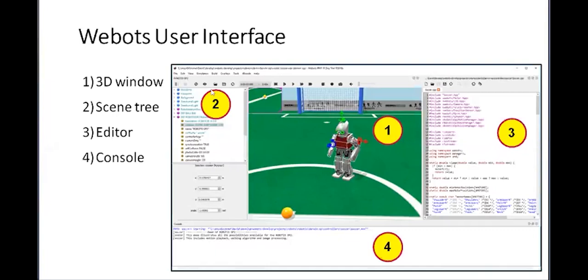All this information is clearly explained in the Webots documentation that is freely available on the web. I will give you the link towards the end of the presentation. So this is what I can say about the introduction to Webots. It's very good, very important. It is top level simulation software that can be used for high level research and also for top level project development. Okay, so let me show you a couple of simple examples.